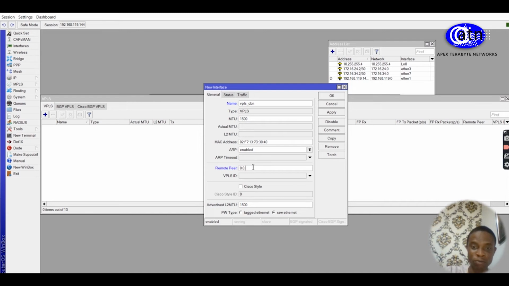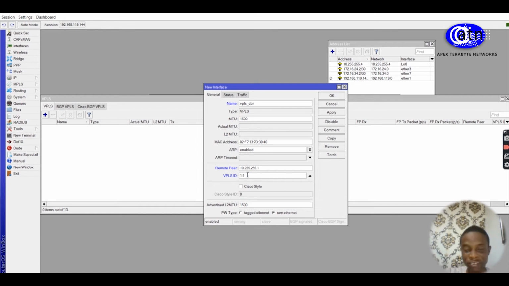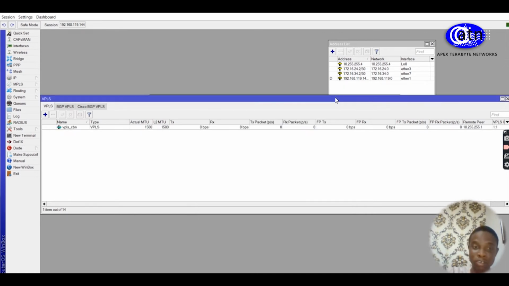This remote pair will be the value or the loopback address of the other end. That's for R1, I believe. That's .1. And VPLS ID, let's just call it 1:1. So this VPLS ID must be the same on the PE routers. When I say the PE router, that's the router connecting to the client. So just apply. Okay, this is not the only thing though.